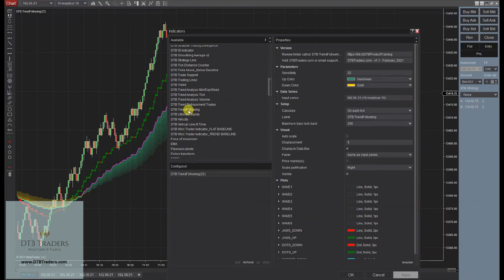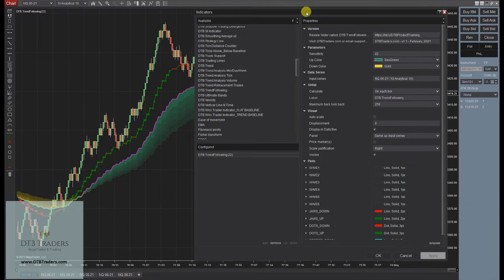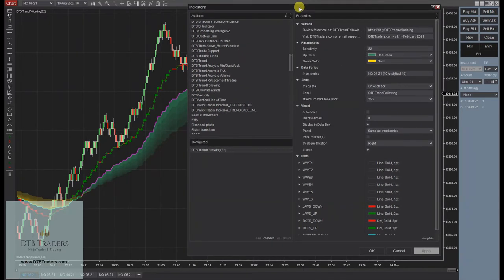Okay, so the following indicator we're looking at is the trend following indicator. And this can obviously be applied to all different types of bar charts as well as time charts. It does have a sensitivity setting, so you can adjust that value in the parameters over there, as well as the coloring for the different bands that it actually provides.